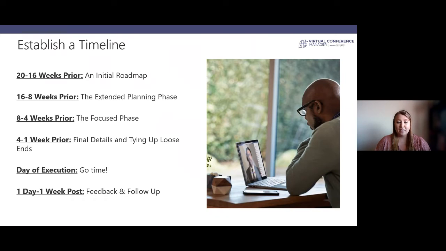Moving on to the extended planning phase from 16 to 8 weeks pre-event. This is where you do some of your larger and more important details really nailed down. Who do you want to have as your main keynote speakers? What topics would you like to cover during breakout? How would you like your attendees to network? How can you highlight your sponsors? How do you want to incorporate your branding? These are all important questions to ask your virtual event partner to make sure your vision can come to life for your attendees.